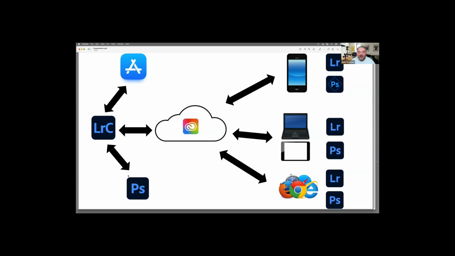But we can do exactly the same below the Lightroom Classic icon. We can go backwards and forwards to Photoshop. We all know that, don't we? But we can also go backwards and forwards to Adobe Creative Cloud. Now, the majority of us will do that at the moment using smart previews. So we create a collection and we make it public, and it puts it in the cloud.